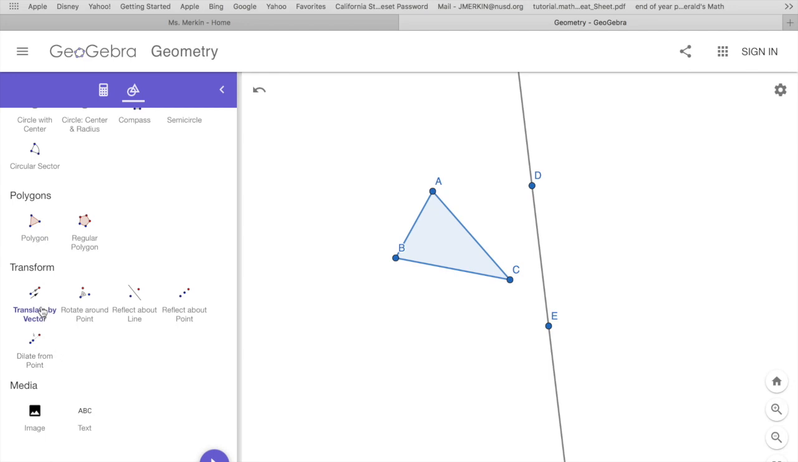So whenever you translate something, what you're doing is you're sliding it around your plane. So it's moving up, down, left, right. It's not changing orientation and it's not changing size or shape. So you click on your translate by vector tool. You click on the figure you'd like to translate. It should highlight like this. And then you give it a vector.